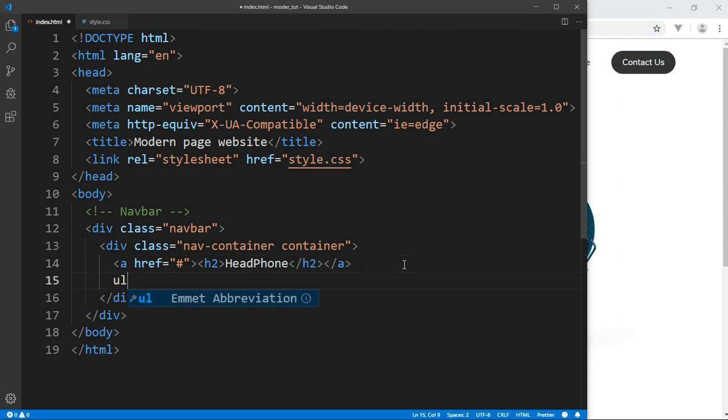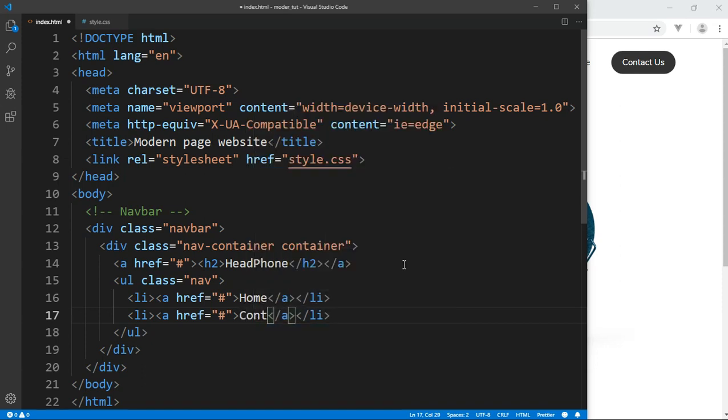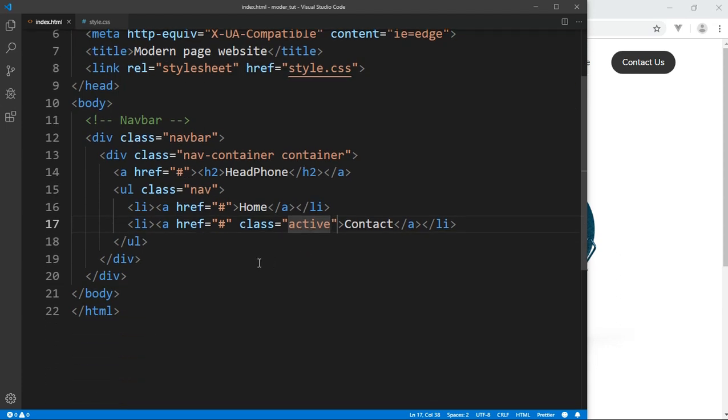After the a, we need a ul tag with the class of nav, and we need an li, a list item, and an a tag. First of all we need home, and after that we need contact, and for the contact we actually need a class called active, so we can make that background. So there's that.